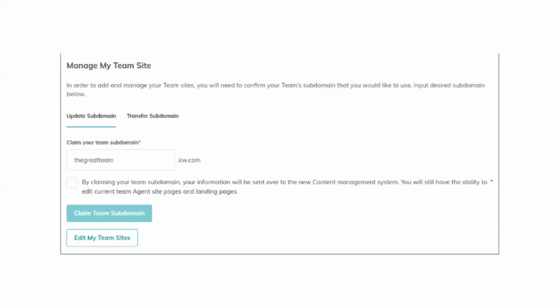And so let's say the Rainmaker actually has an individual agent site with the same domain that they actually want to use now for their team. That happens quite often, and that's 100% okay and doable. Instead of choosing update subdomain, you would go to transfer subdomain right here.